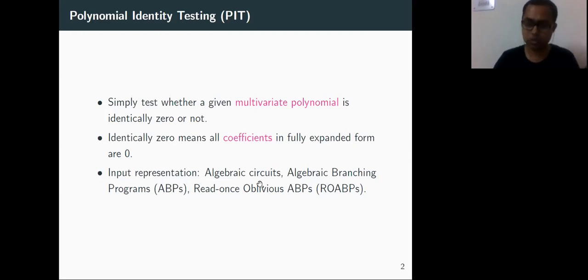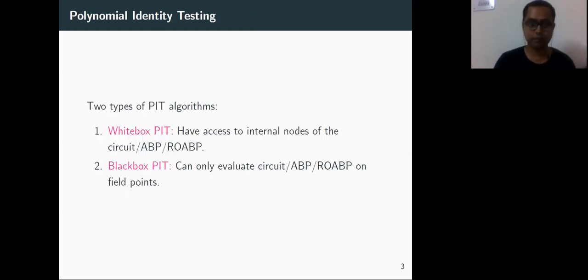First, the most famous, is algebraic circuits. Then there is another combinatorial model, algebraic branching programs, called ABPs. And the model of focus for this talk is read-once oblivious ABPs. It is a special type of ABP, called ROABPs. All these representations are compact. So in the PIT research area, you will find 2 types of PIT algorithms: white box PIT and black box PIT.